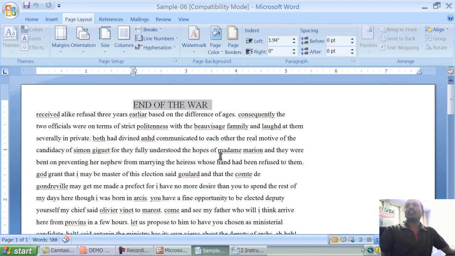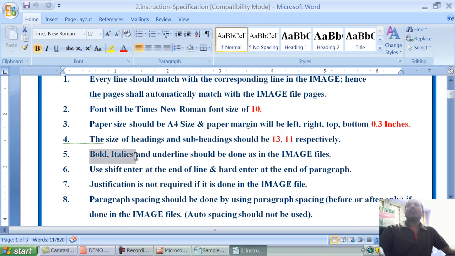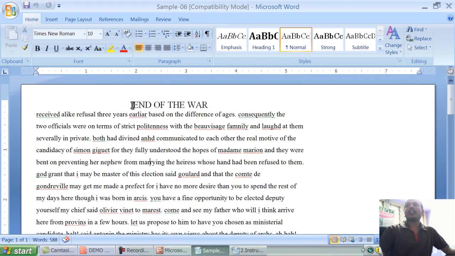Look at here, this is the heading of the body text. It should be 13, body text 10, and the subheading you have to apply 11. Next one, bold, italics, underline should be done as in the image file. Bold where it is bold, italic where it is italic, like this. See here, bold, italic, underline. Whatever you see in the image file, you apply accordingly.